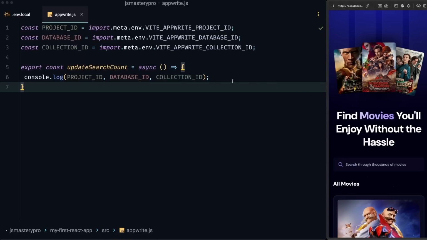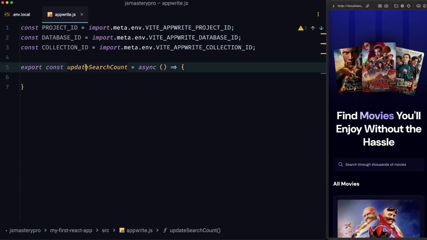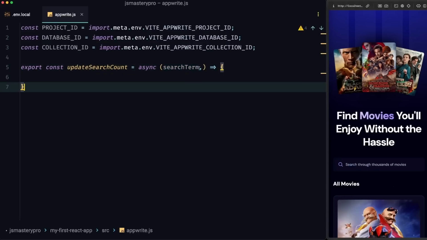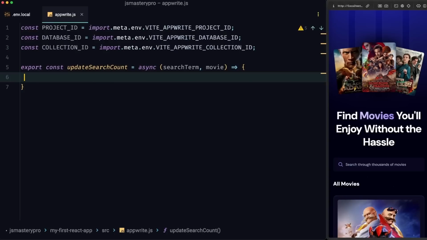So let's implement this function that'll track the searches made by different users. This function will take in 2 parameters. The first one will be the search term that the user has searched for. And the second one will be the movie associated with that search term, so all of the information about the first movie that pops up once the search term is entered. The function has to do the following things. Number 1 is to use the Appwrite SDK or API to check if a document already exists for the search term, so to check if a document or search term already exists in the database.